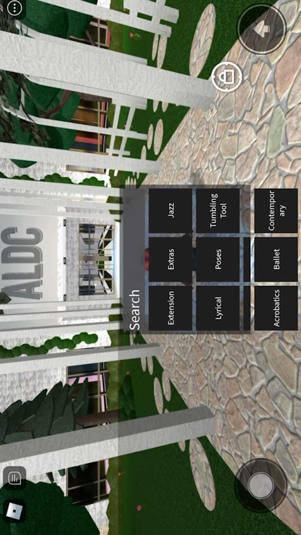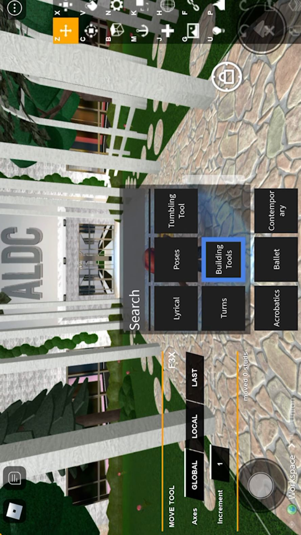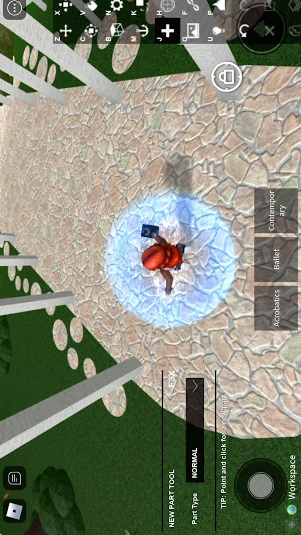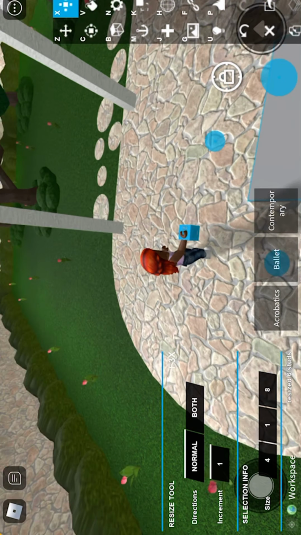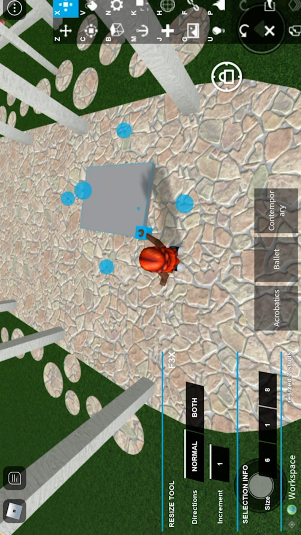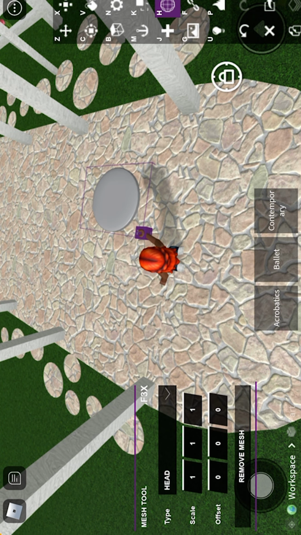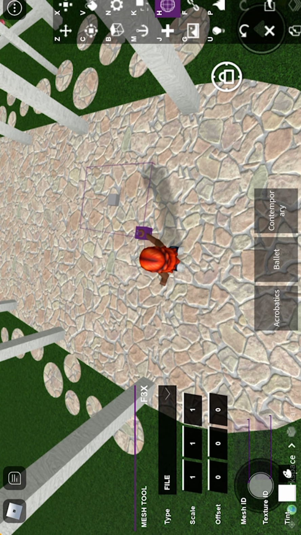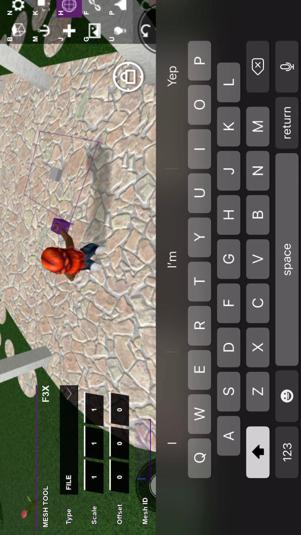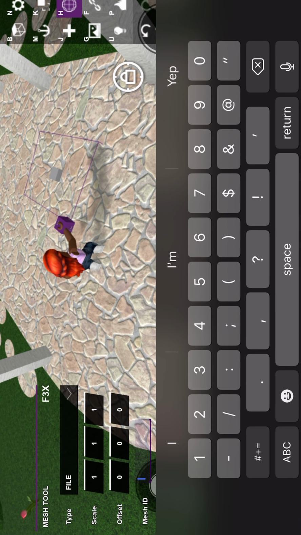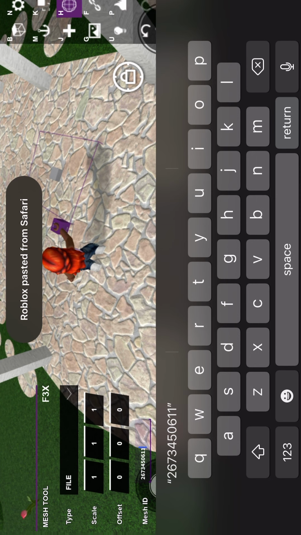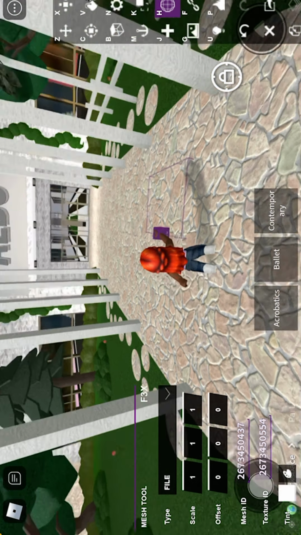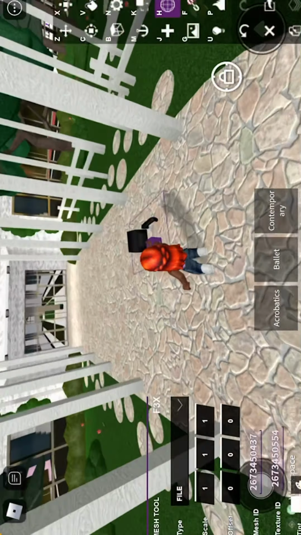Okay, and now building tools, and after that, I'm going to press normal and expand it. This time, I don't even care if it gets really big, because I just want the mesh to work. File, then I'm going to put the code in, mesh ID. Okay, and paste, return. I'm wondering where it's going.